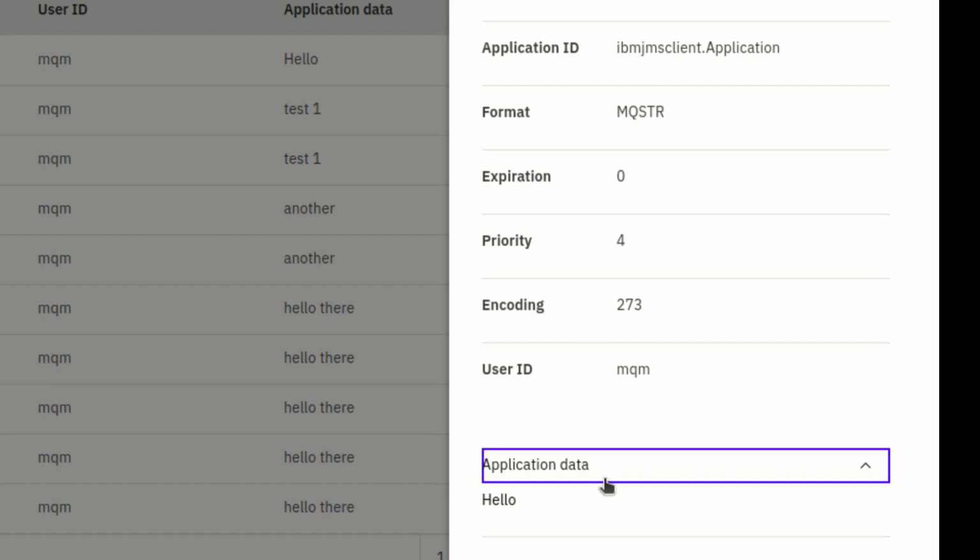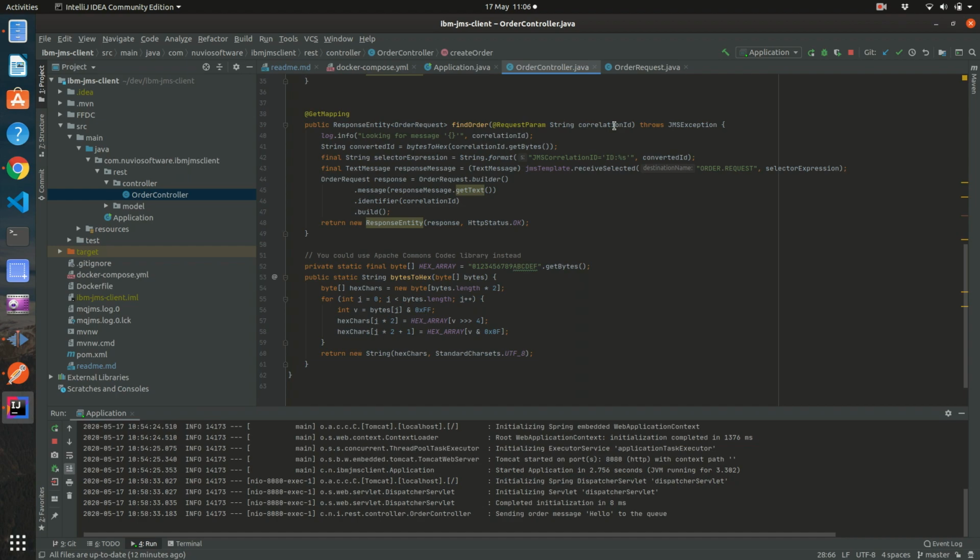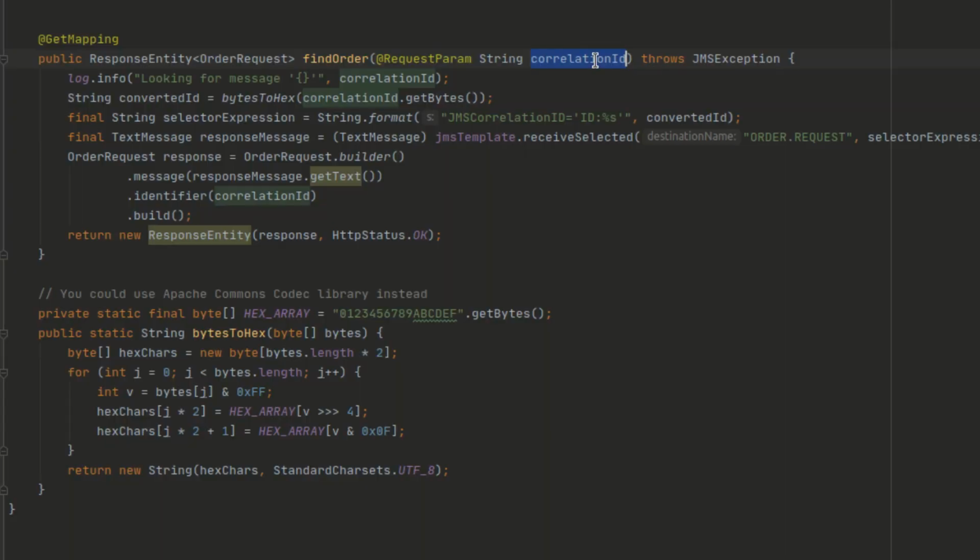So far so good, but how can we retrieve the message from our Spring Boot app? If we go back to our order controller, we can now specify a new endpoint to find the order from the order.request queue. We can now pass the correlation ID we specified earlier and use the selector expression to fetch the message we are interested in. Bear in mind, some bytes to hex conversion is necessary to fetch the JMS correlation ID correctly from MQ.